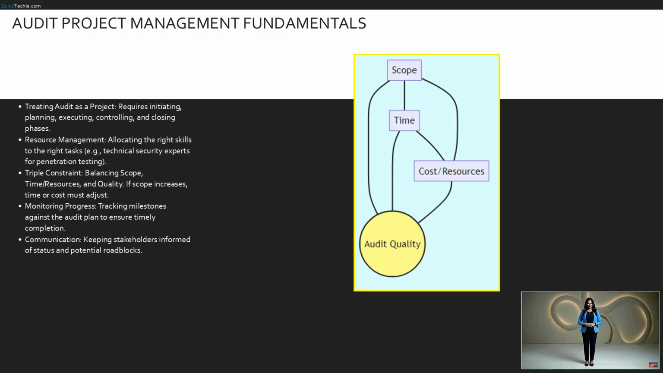This diagram illustrates the classic triple constraint, or iron triangle, of project management applied to auditing. At the center is audit quality, our non-negotiable goal. Surrounding it are the three constraints: scope, time, and cost or resources. The lines connecting them show their dependency. You cannot change one point of the triangle, like expanding scope, without pulling on time or cost. If you try to fix all three rigidly, quality often breaks. As an auditor, you manage these tensions to deliver a high-quality audit report.